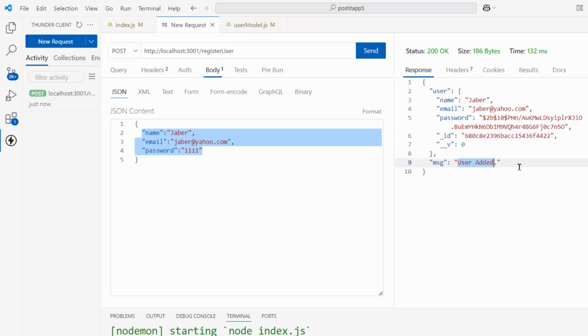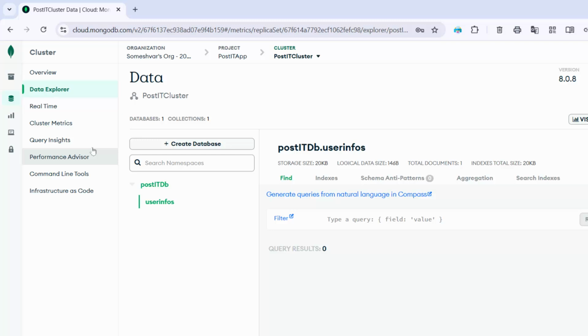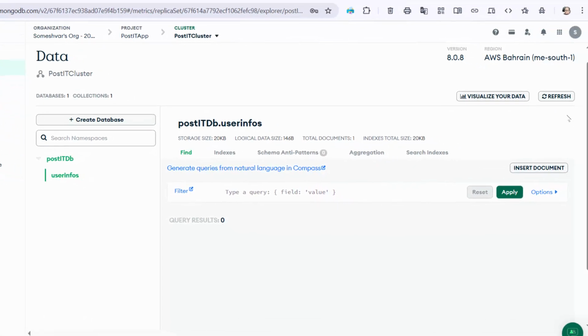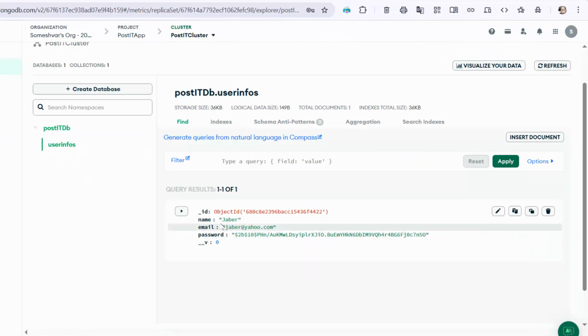So let's go and check our MongoDB whether this data has been added or not. I'll go to MongoDB Atlas, and here I have the collection user infos. So I can just click here and then click refresh, and the data has been successfully added in this collection. So our register user API is working, and this API can be called by the client from the client side using the registration form or something like that, right? So our API is working correctly.